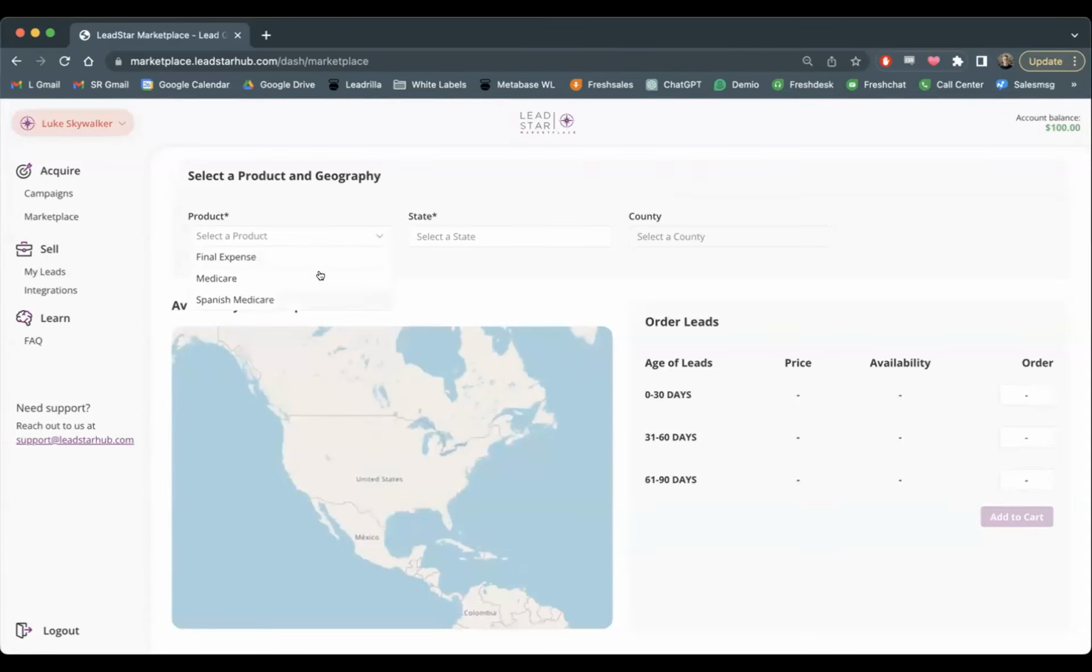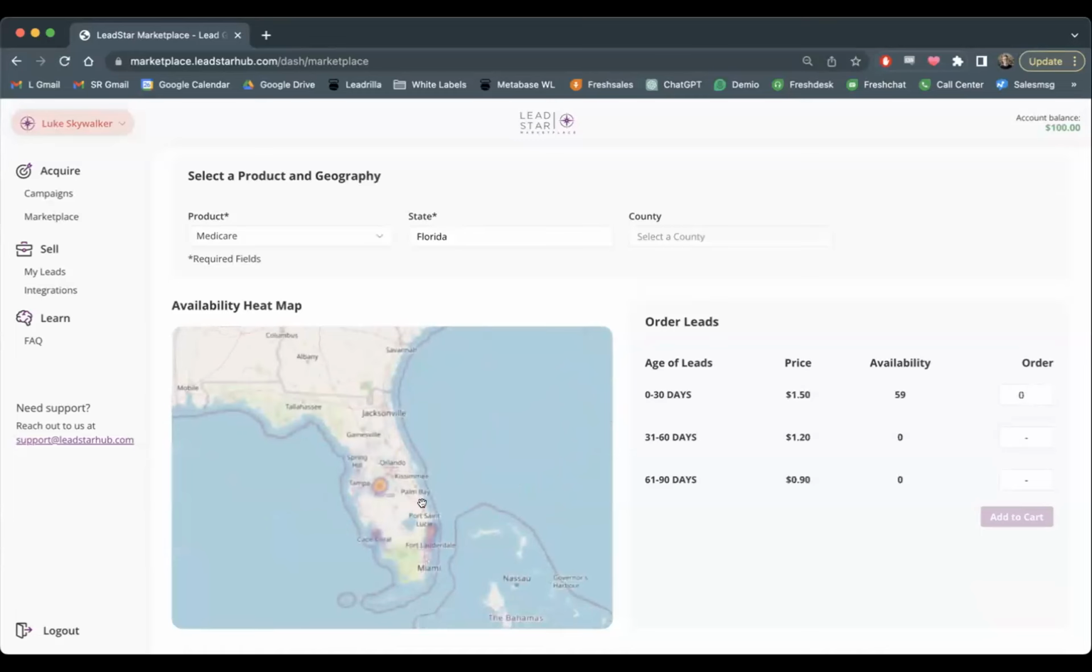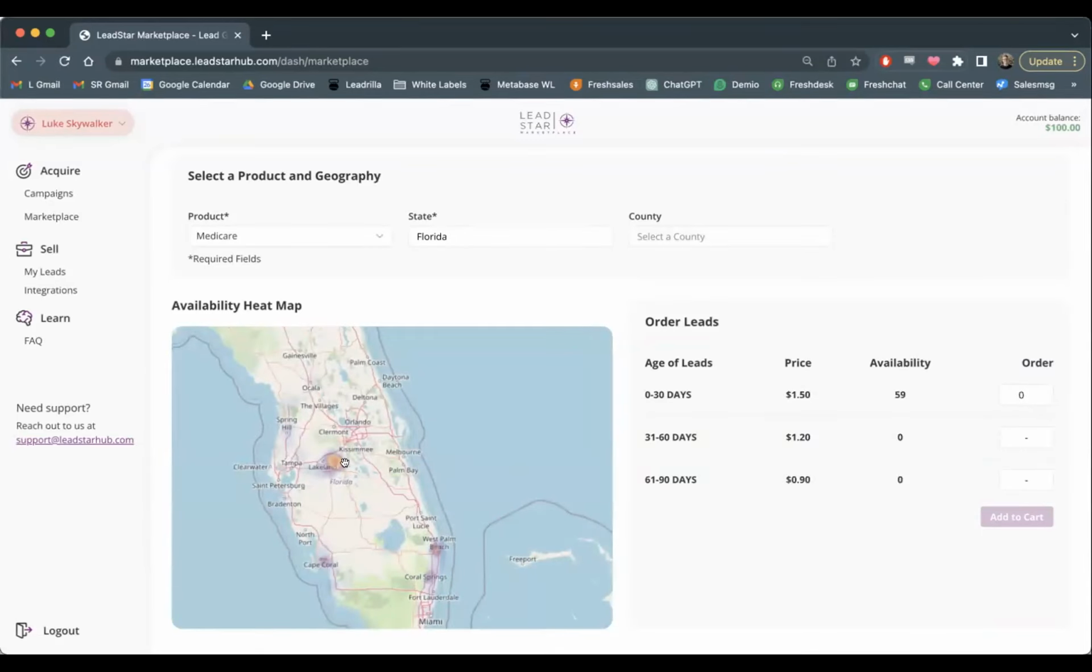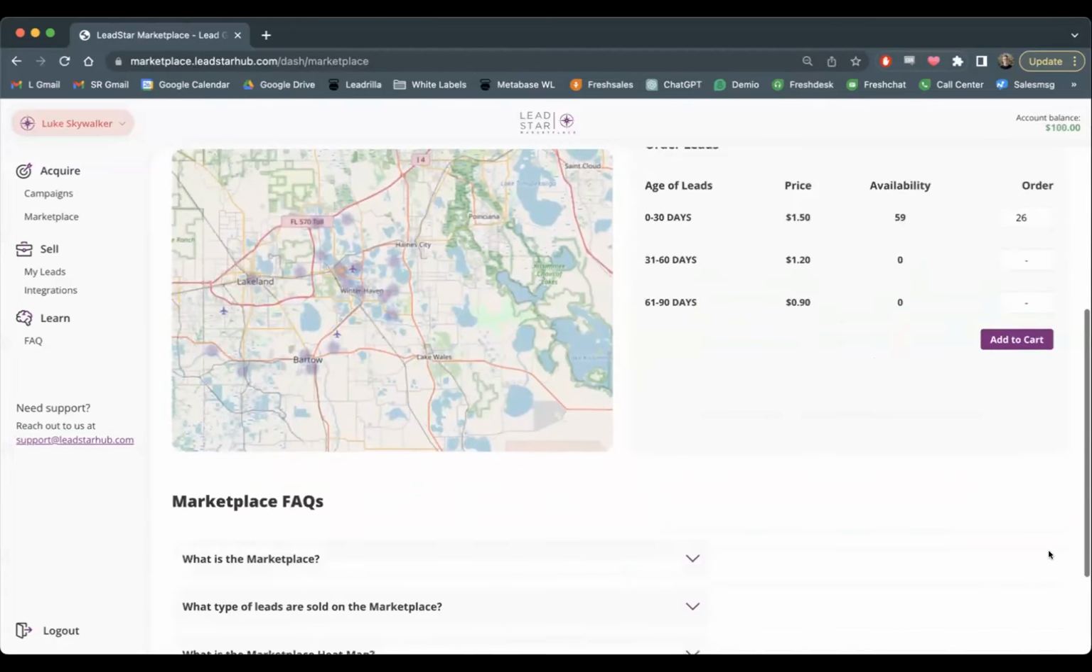But then when you're in the marketplace, you can go in, I can select, okay, Medicare, I can look at a specific state. So here I'm looking at Florida. I think we recently had someone purchase a ton. So it looks like we have slim pickings right now, but you can go in, see, okay, what area of Florida has the most. You can look at a specific county if you want. Then you just fill up your order here. I see there's 59 available. So, maybe I want to buy 50 of these, and then you'll just check out.